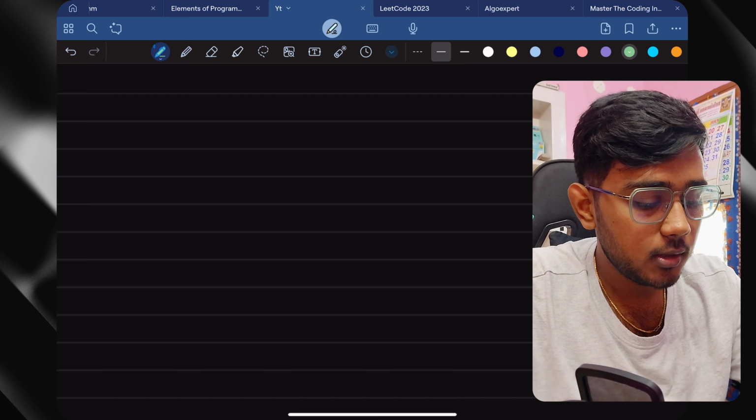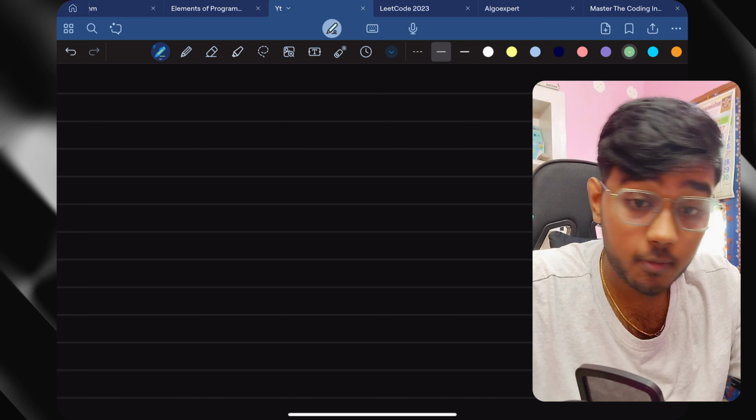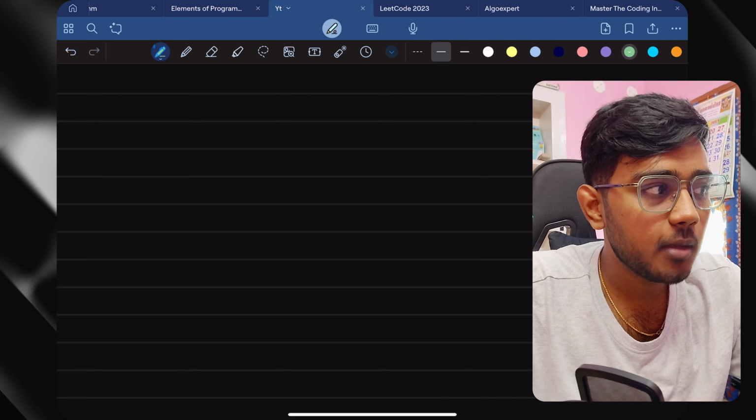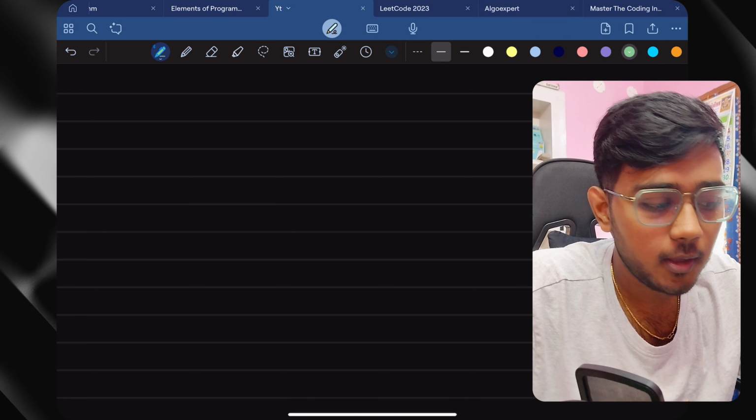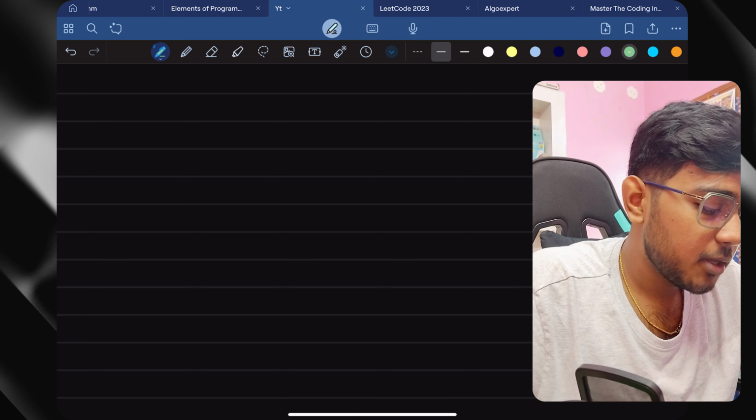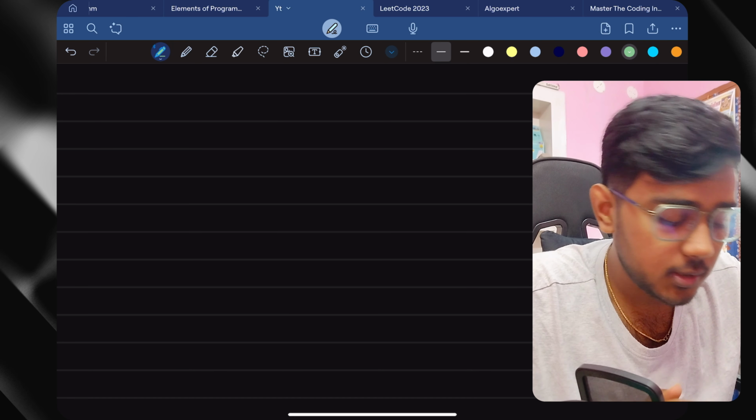Let's say the interviewer asks you to do this problem without using a hash. Without using a HashMap, how could you solve this problem? Just think. Without using a HashMap, you have to solve this problem.